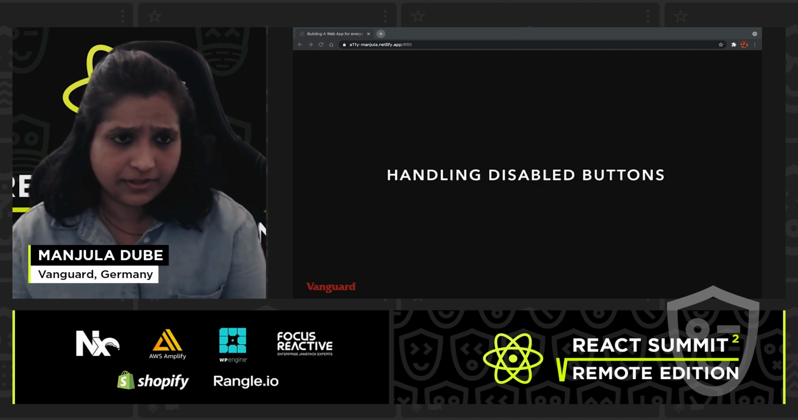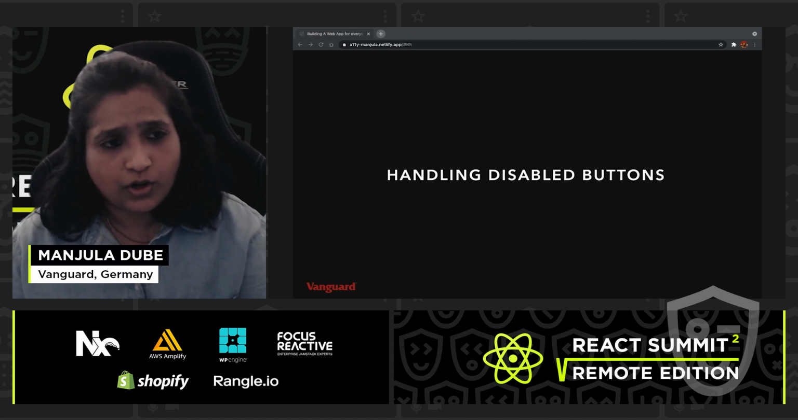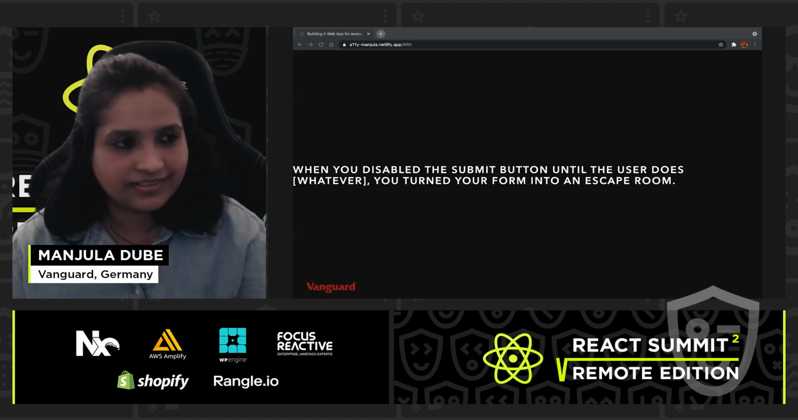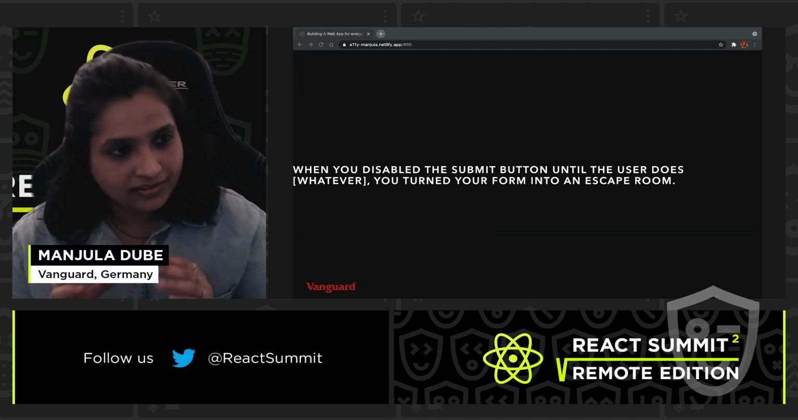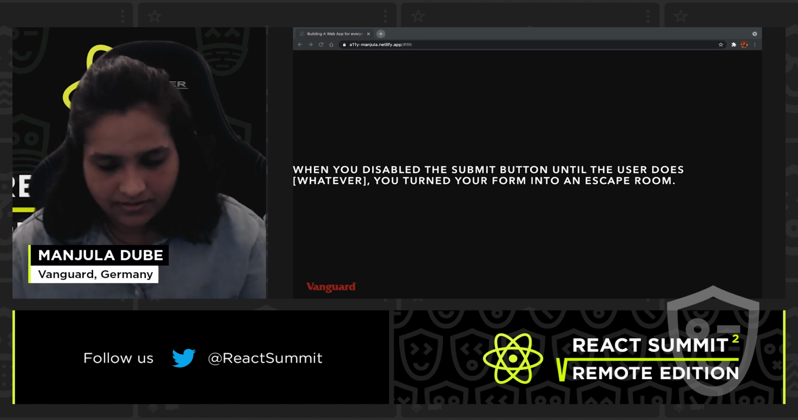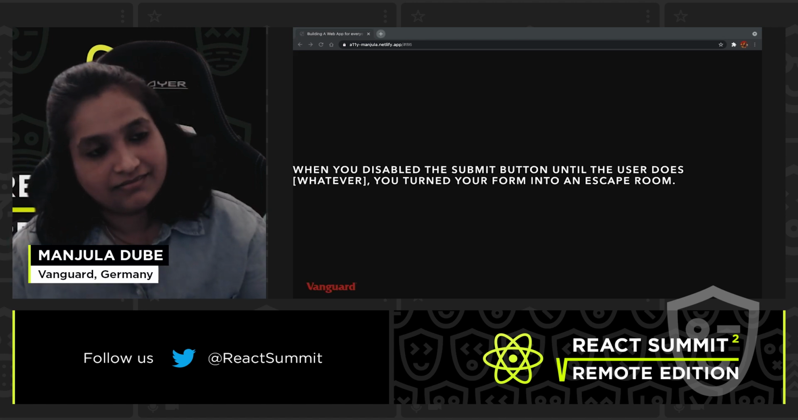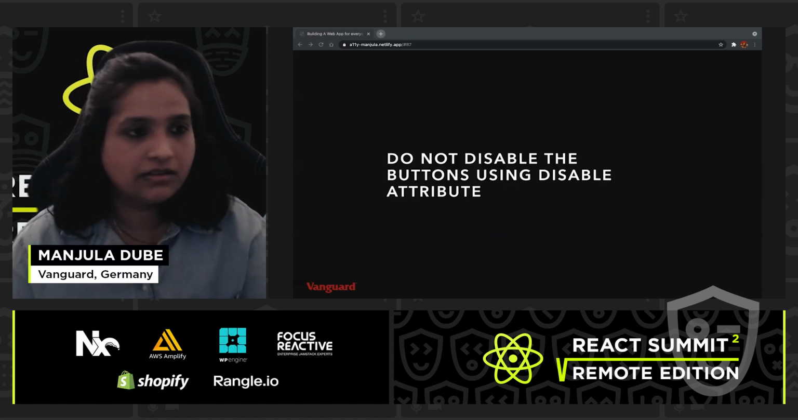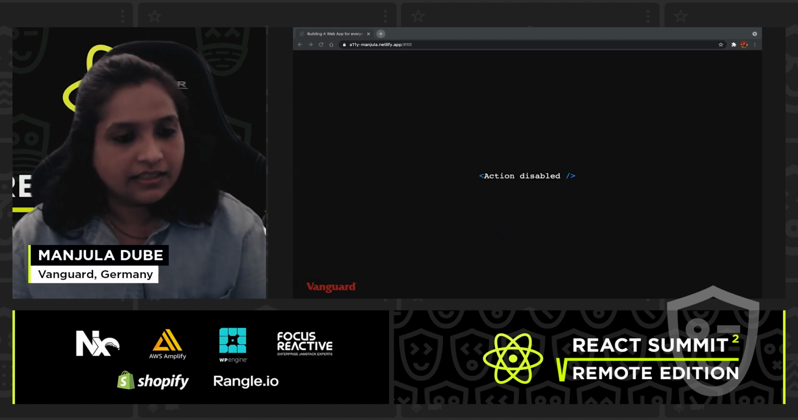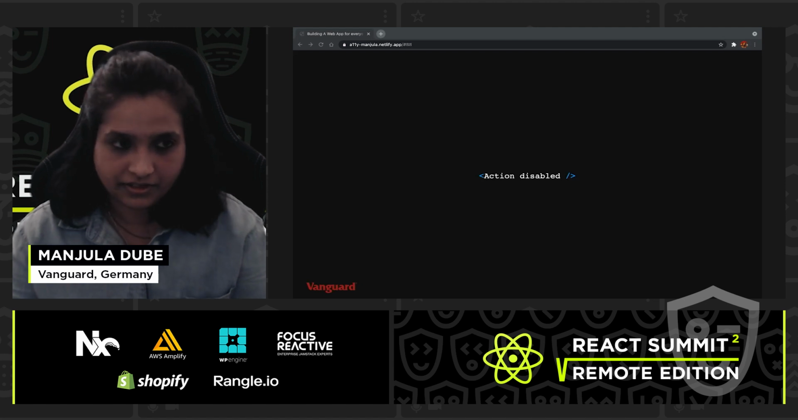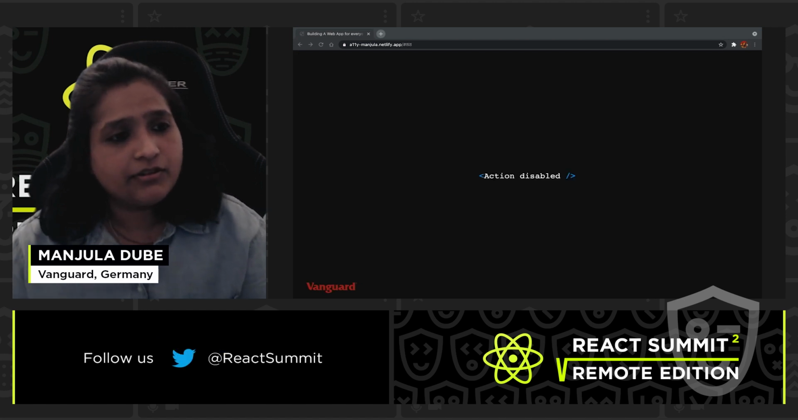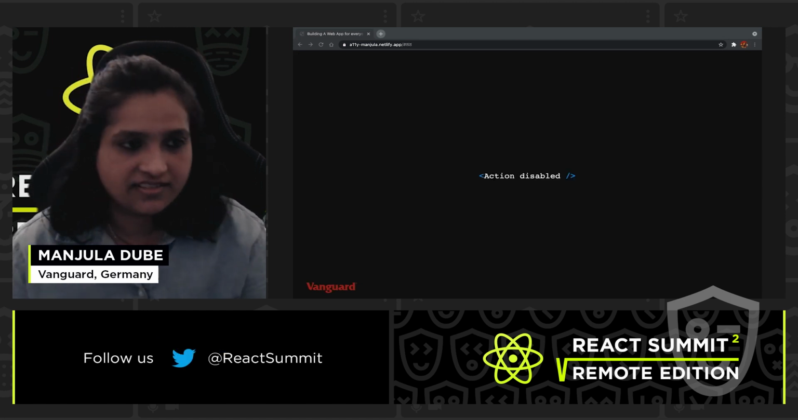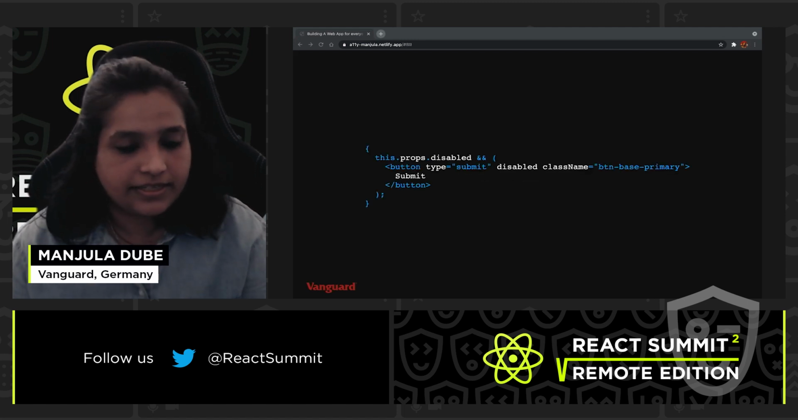How would you handle disabled buttons? Talking about disabled buttons, all of us have gone through this: when you disable the submit button, you want the user to wait until whatever happens, and only then make it enabled. But this is not a good idea. Do not disable the button. First thing, disabled buttons are often removed from the accessibility tree. What I would suggest is, if you have an action component, which is like a button to me, and I pass a disabled attribute, here is how you should deal with it.